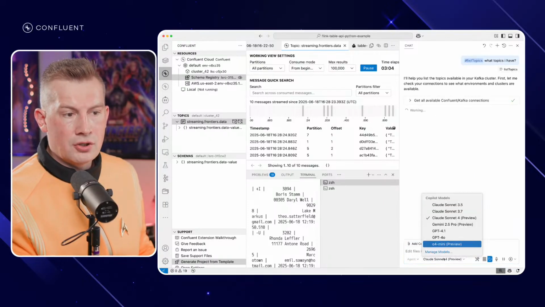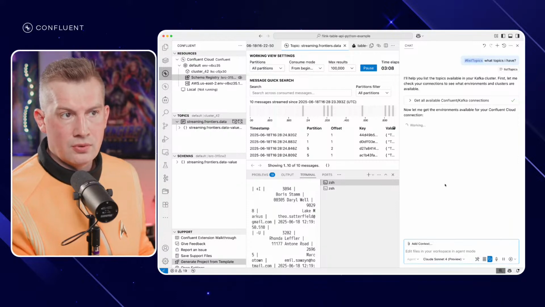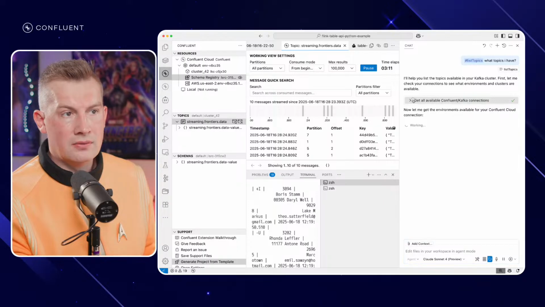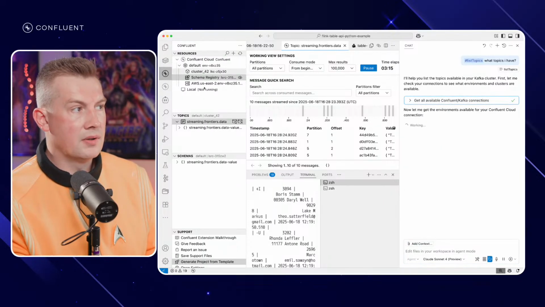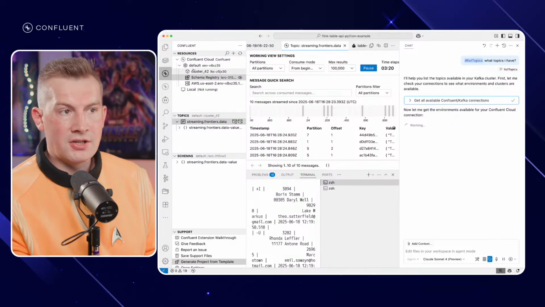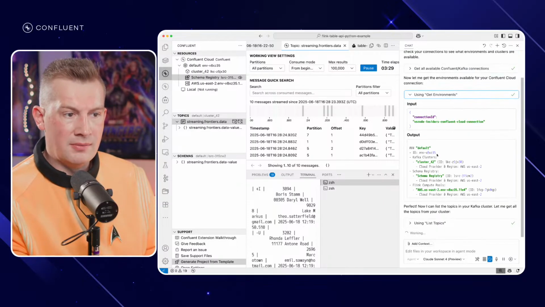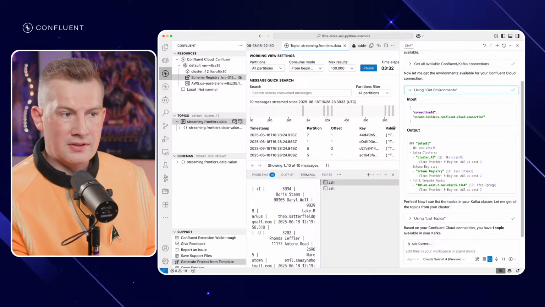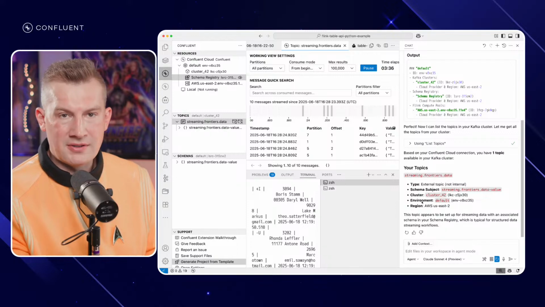Also, make sure you're using a model that supports calling tools. Sonnet 3.7 and Sonnet 4 support calling tools. In this case, it knows what kind of tools we have. It gets access to whatever this extension provides, in this particular case a connection to Confluent Cloud. So it will be able to interrogate this tool, getting the environments. As you can see, the output is interesting because it gives me all the environments. And now it showed me my topics.